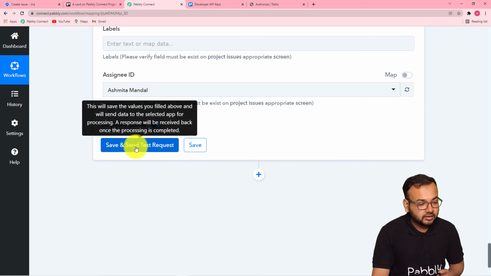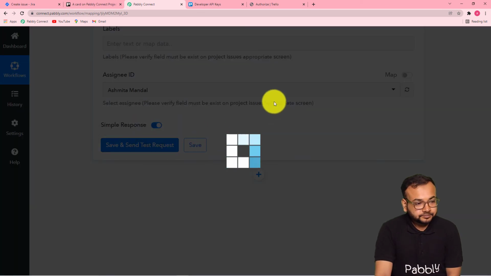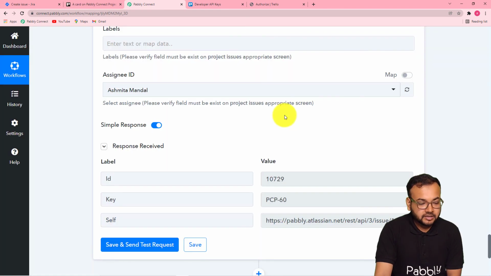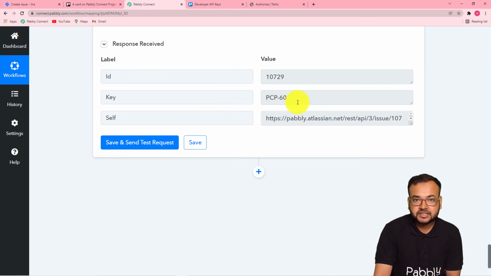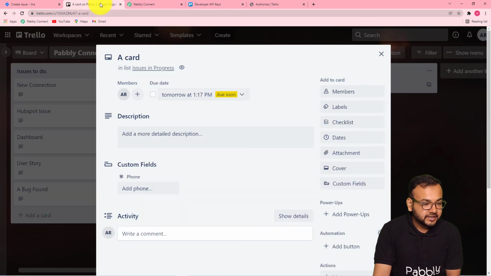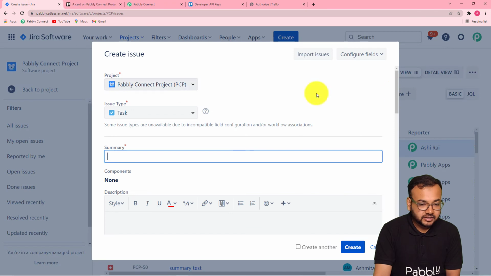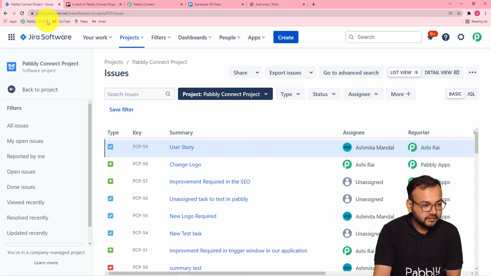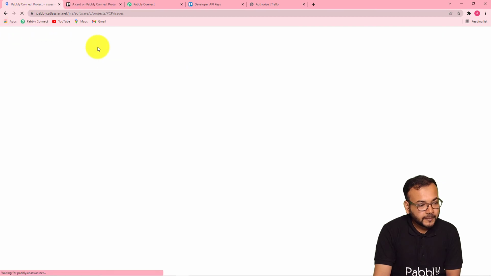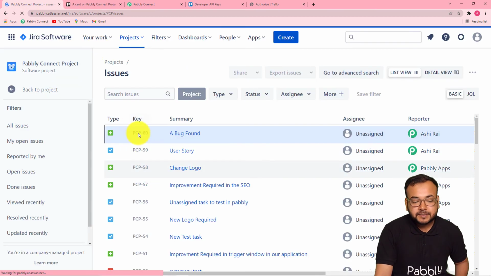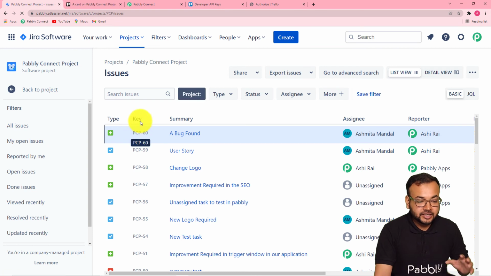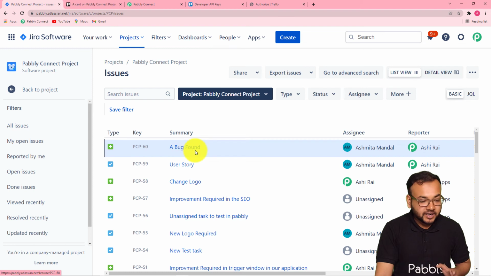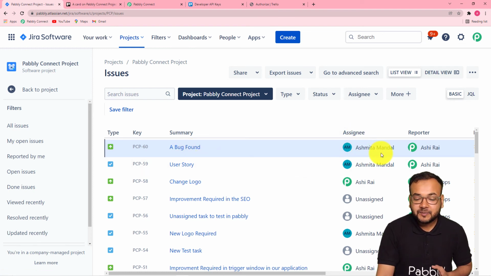Let's see if any issue got created or not. So I am clicking here, and let's see if this will create an issue for us or not. And you can see it is showing us this key PCP60. Let's check in my Jira application if a new issue got created here or not. And let me refresh this page, and you can see PCP60 key issue is created here with the summary as a bug found, and the assignee name is Ashmita Mandal.